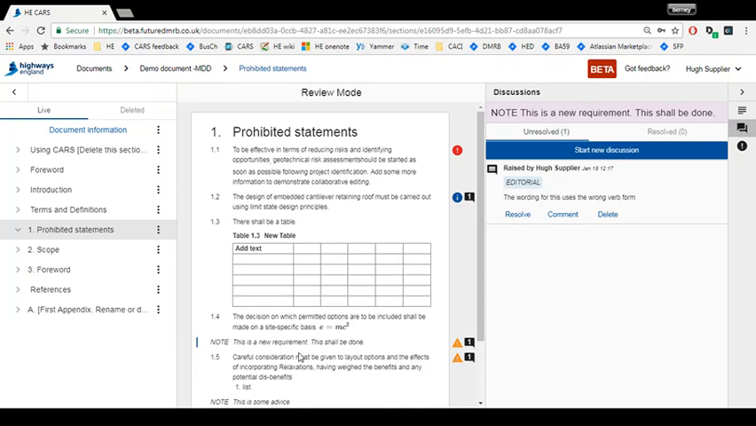So let's open up the discussion that's been raised on clause 1.5. To do that, I just click on the icon itself. You'll see that Hugh Supplier on the 18th of January made a comment that says, I do not agree, and they've said that this is a technical comment. Now I'm able to make a comment on this by just clicking on this comment button.